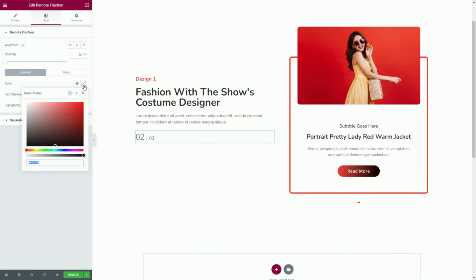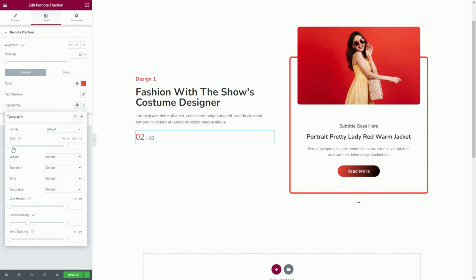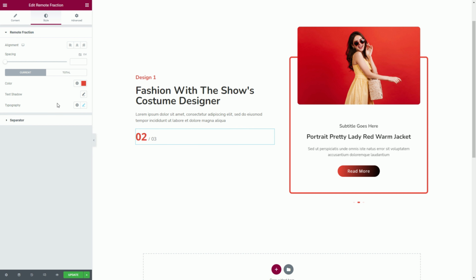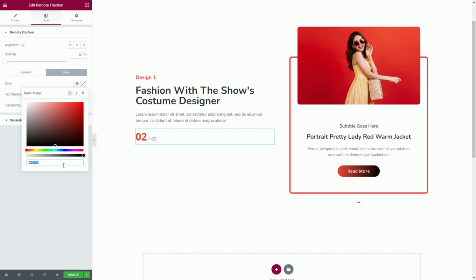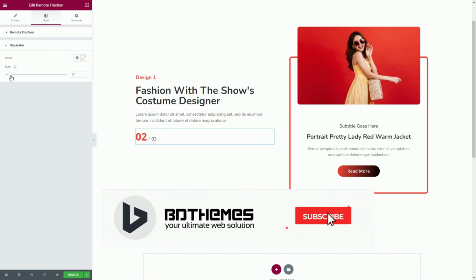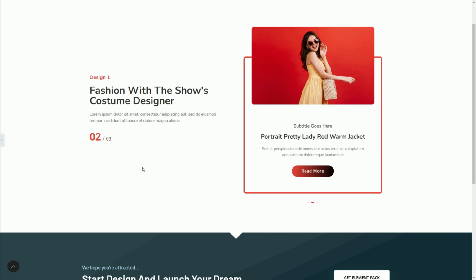Let's pick a color for the current number text. After that, customize the typography. We can put a different color for the total number text. Then let's change the size of the separator between the two numbers. With just a few little tweaks, the remote fraction widget is ready to show off.